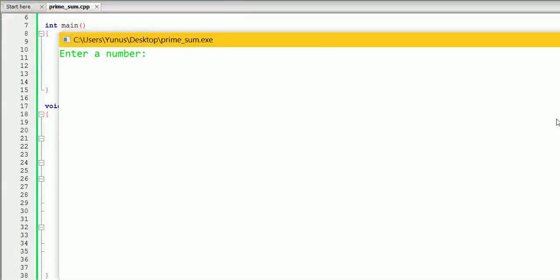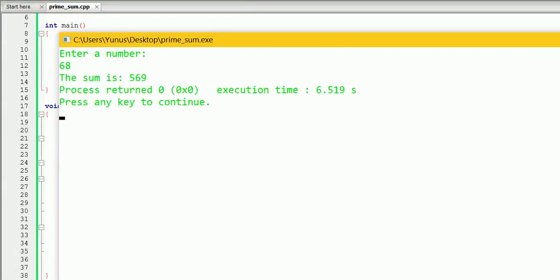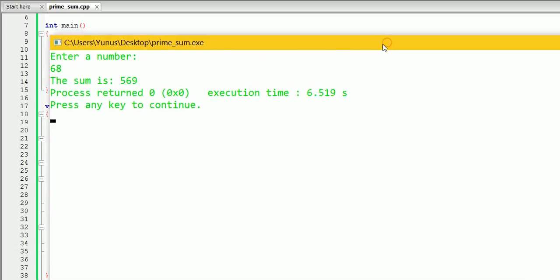Alright, let's test it out. Let's enter 68. So as you can see, the sum of all prime numbers under 68 is 569.